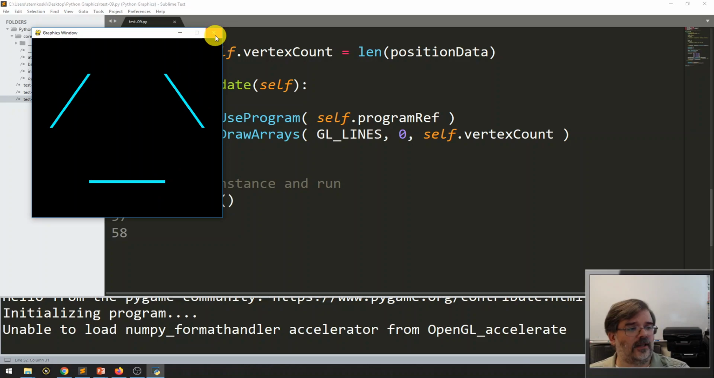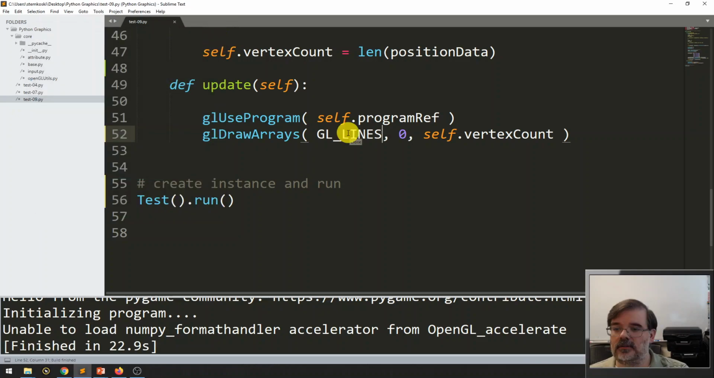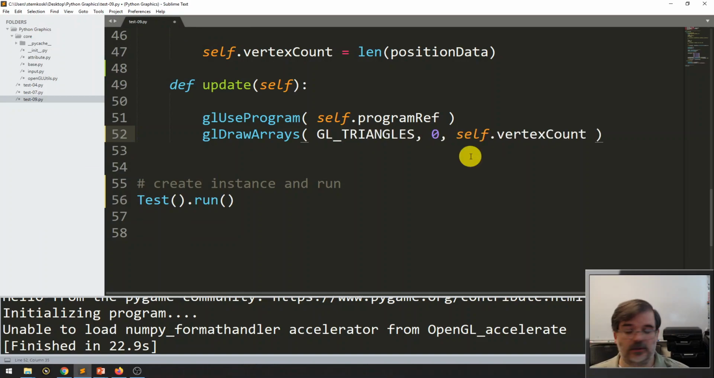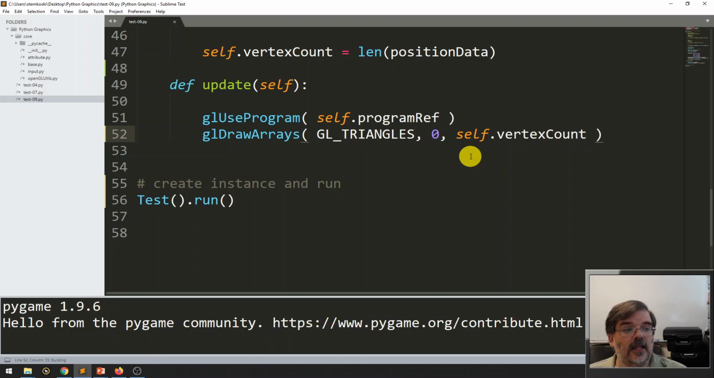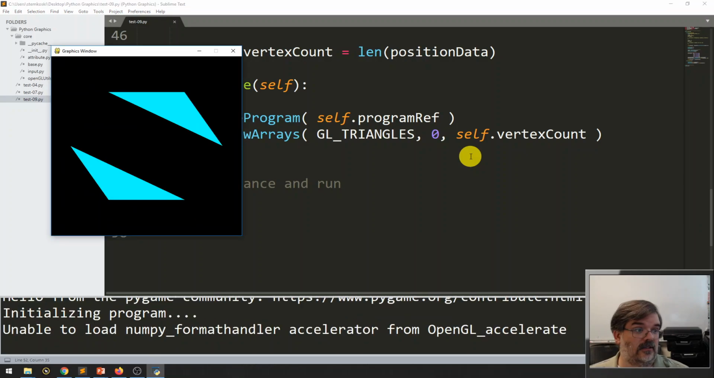Similarly to drawing lines, you could draw triangles. There's a mode called GL triangles, which is worth checking out. So if I save and give this a run, it groups the vertices in sets of 3. In this case, vertex 0, 1, and 2 form a triangle. Vertices 3, 4, and 5 are grouped into a triangle. And so this requires a multiple of 3 vertices to render correctly.